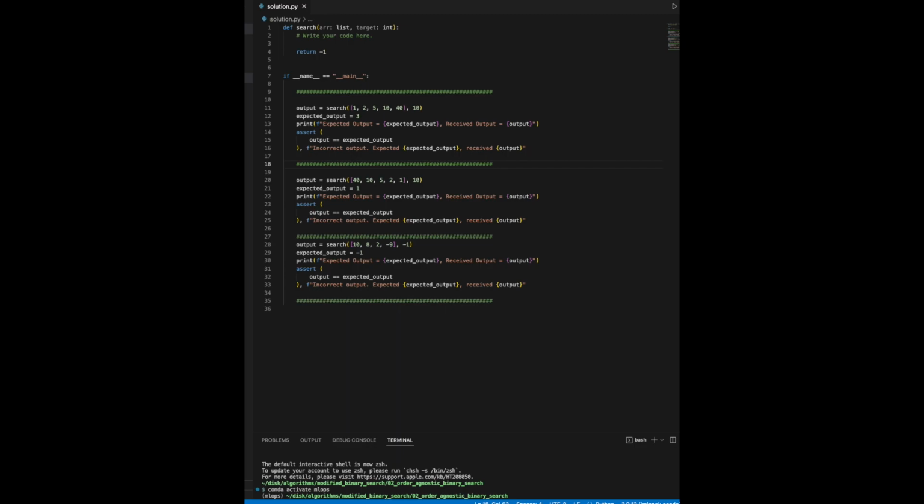Let's get started with the code. Here I've defined the basic skeleton with a few input examples. Some of them are ascendingly sorted and some of them are in the descending order.